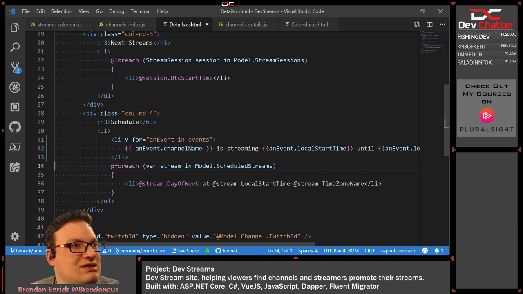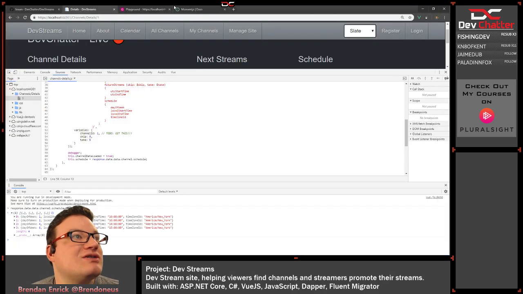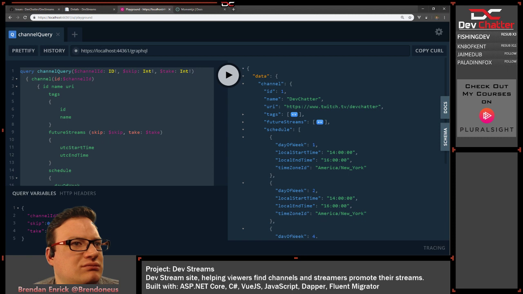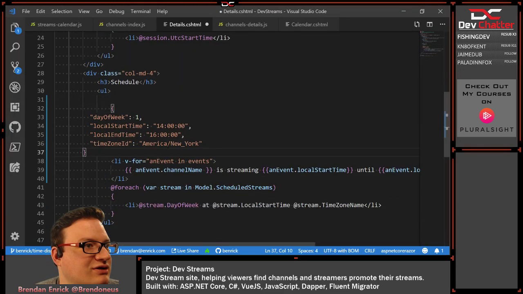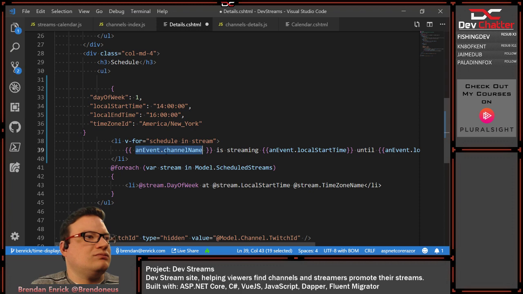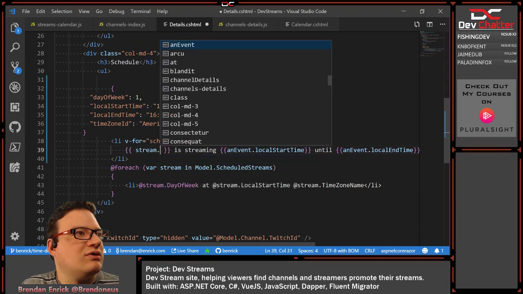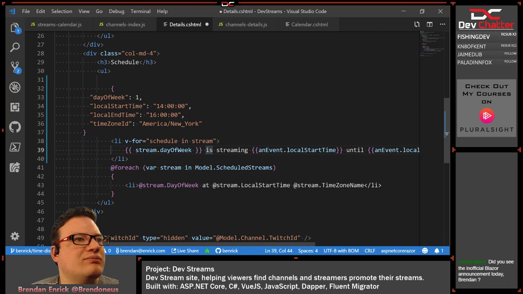So this is not event and events. This is what's schedule look like? What's that structure? So that's a scheduled stream inside of this. So we'll call it a stream, and it has these values. So I'm gonna bring this back here for now. Just put it there, just for reference. So we'll call this stream. So we'll say stream day of week. Which we're going to need to convert, which I'm betting Moment can do for us.